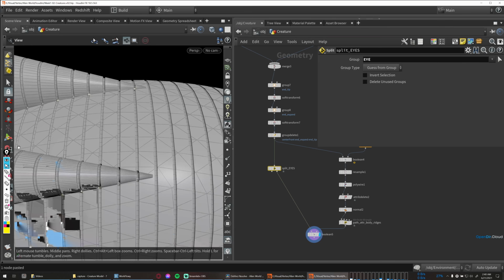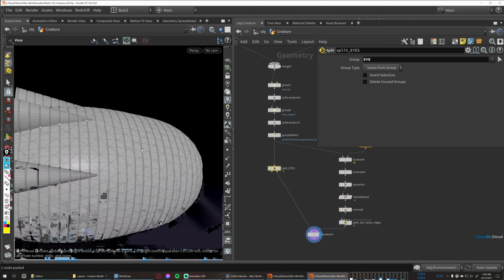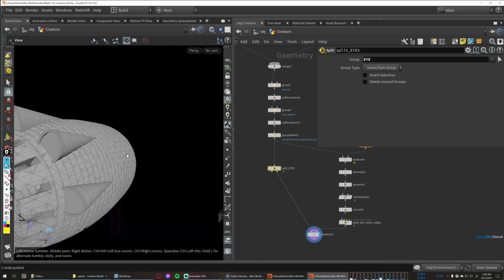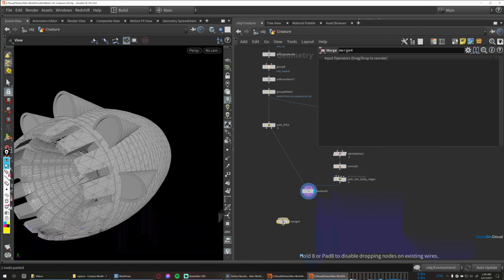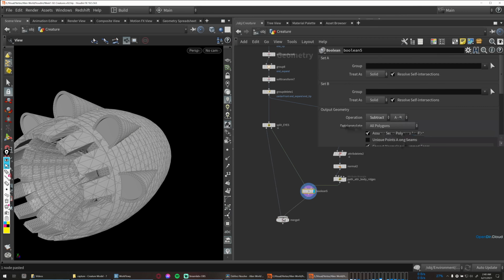And there we go. Now we have these interesting ridges cut away from the body, and that will help this to look quite nice without tons of extra UV texturing. Now we can merge this back together with the eyes, and then we'll add just a couple other interesting things.